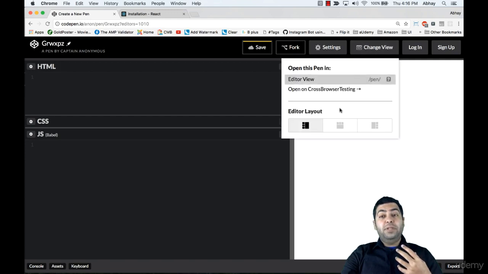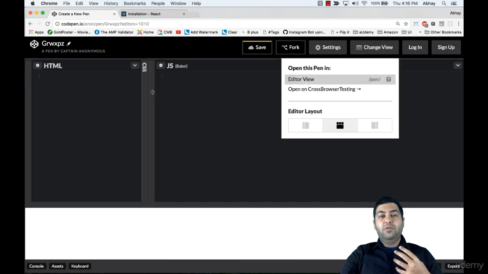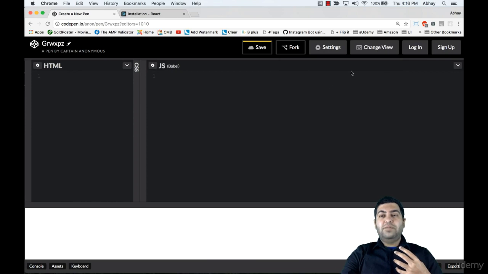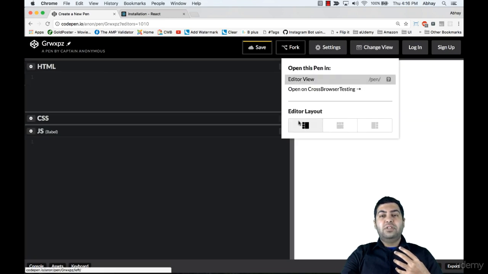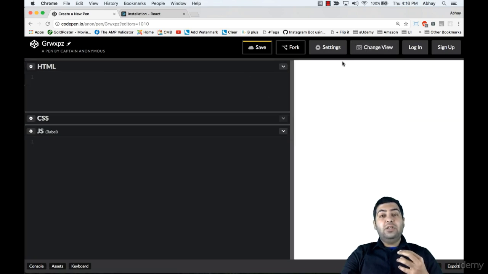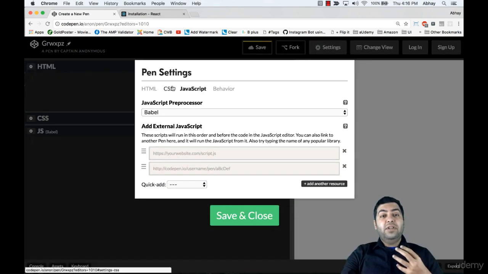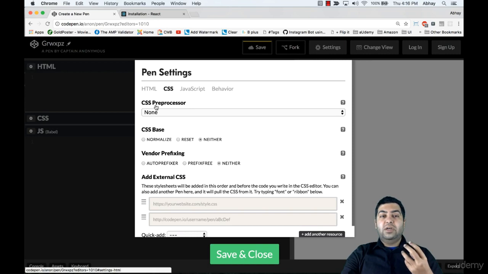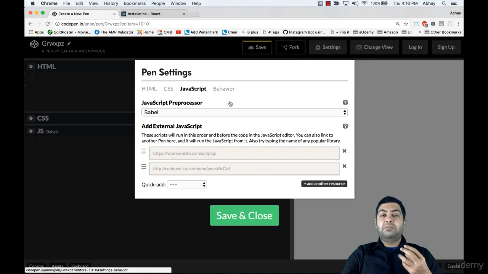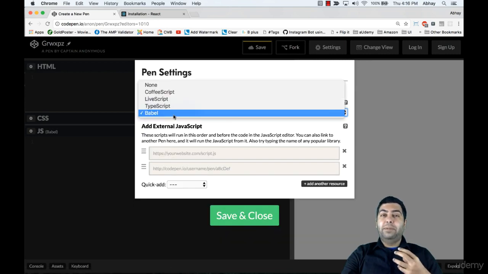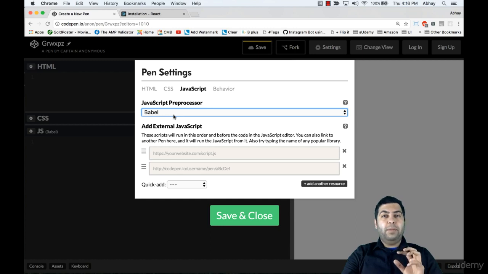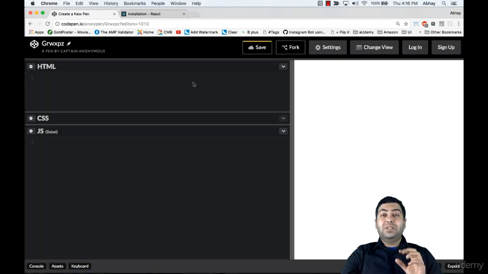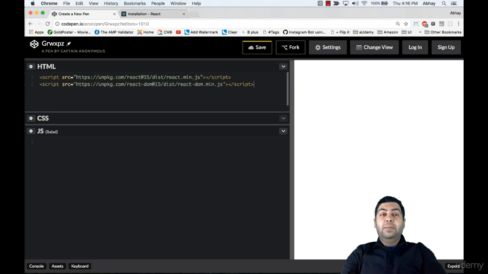Your view may not be the same because I think this is the default view that you see. But for the purpose of this exercise, I've changed the view to this one. You can also change the settings where you can decide the pre-compiler you want. So it has HTML, CSS, JavaScript. In JavaScript, I selected Babel because React works well with Babel. Once you have done save and close, you can start pasting the minified files that you just copied.